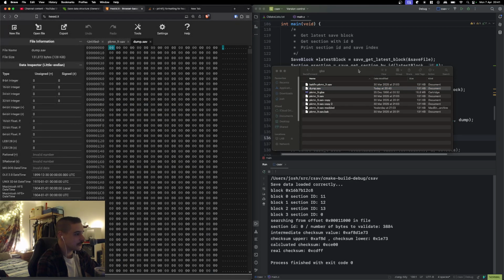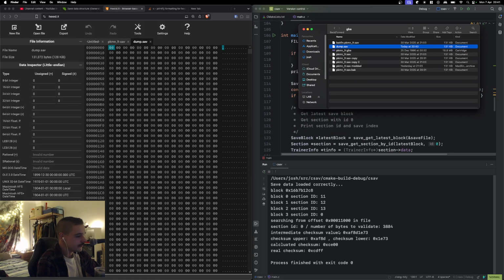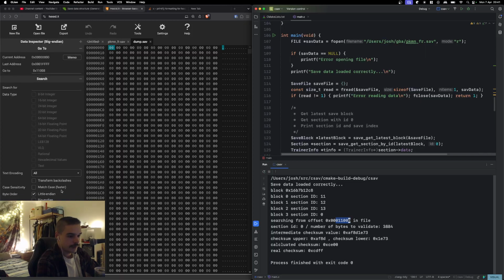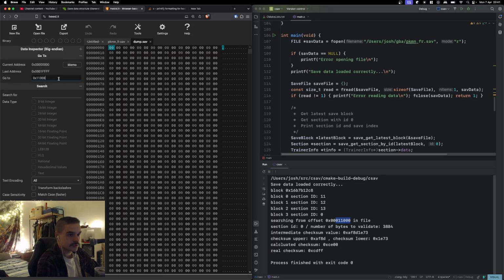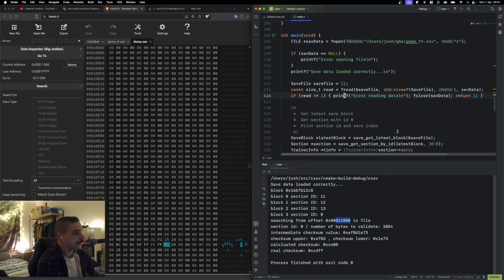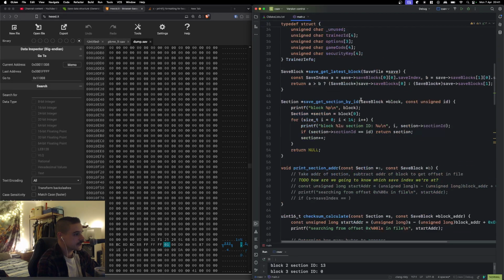So let's open dump.sav and we want to take, yeah, this offset right here. So I'm going to jump to this offset, although actually it's loaded from last time and it is set to 1. Okay, great. So all of our changes are still fine. So let's look at how we can change the character's name.